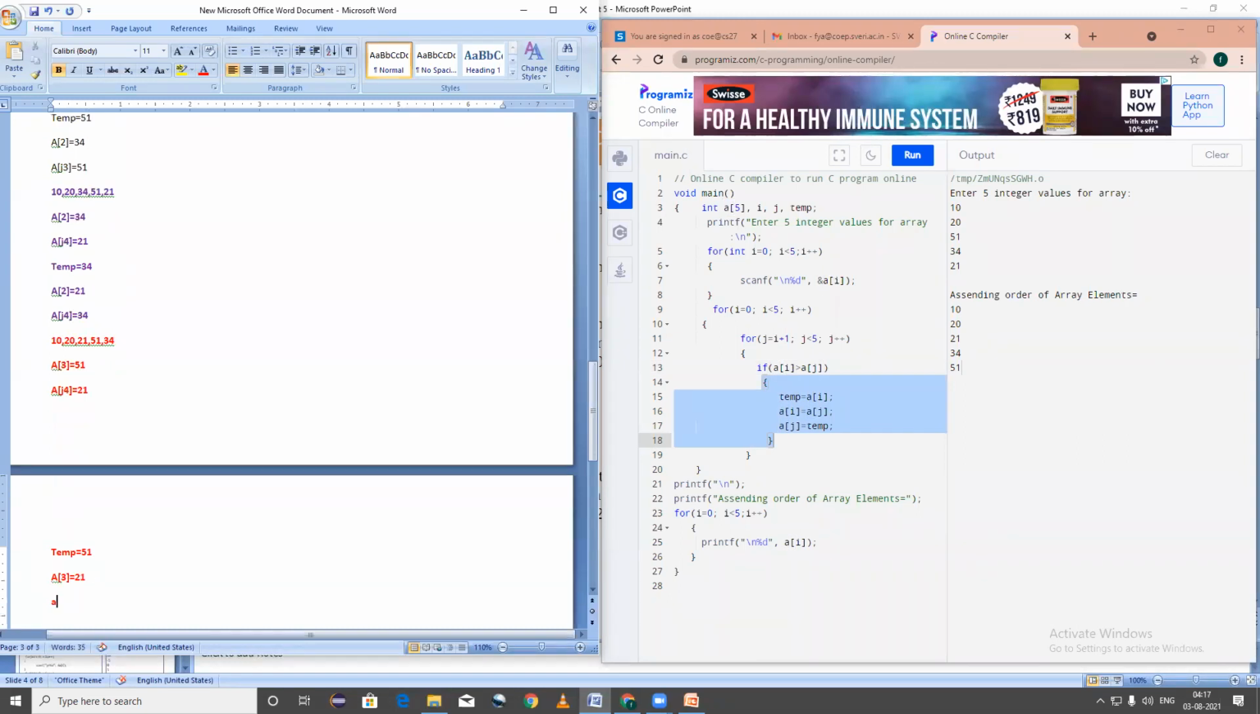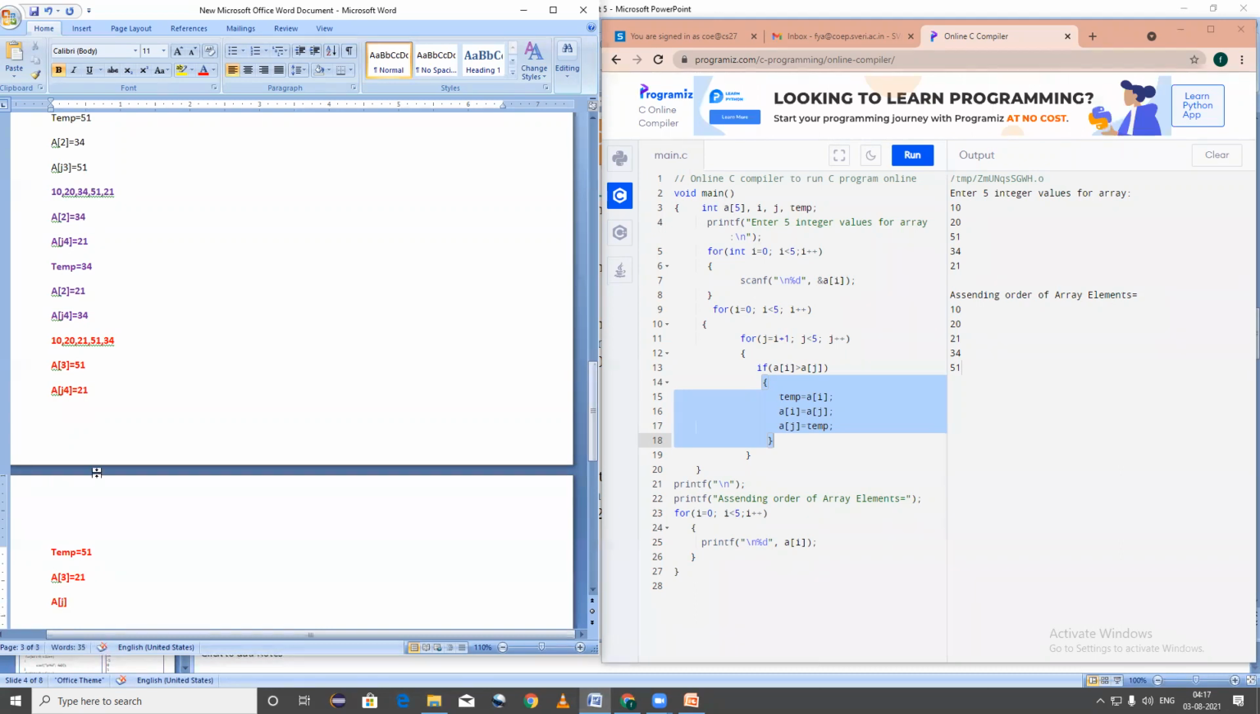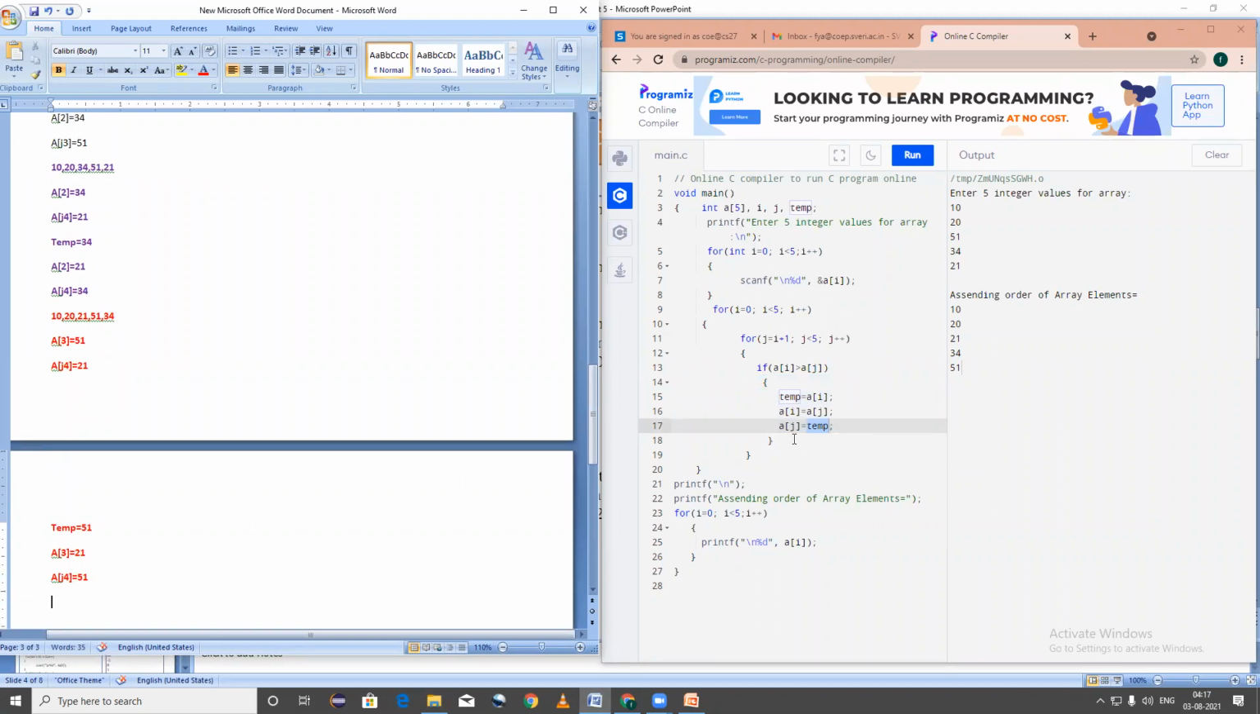Here I am going to change the value of a of j4. What is the value of j4 now? 21. Now here I am going to assign j4 the temporary variable. Now what is there in the temporary variable? 51. a of j4 is equal to 51. Okay, now it is over. So again it goes and checks the value of j plus plus. So what is the value of j plus plus? 4 plus 1, 5. Is 5 less than 5? Is it true or false?